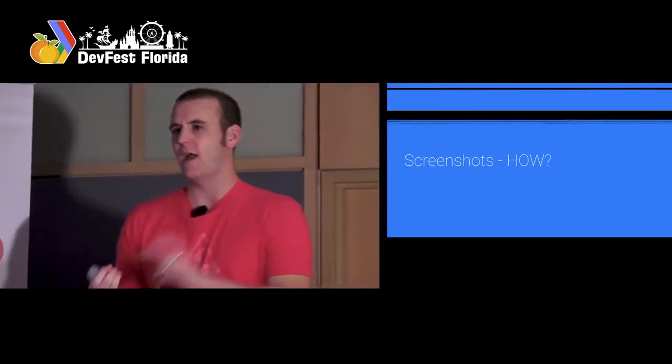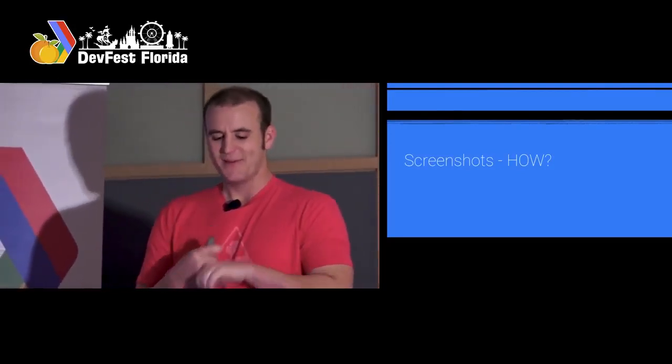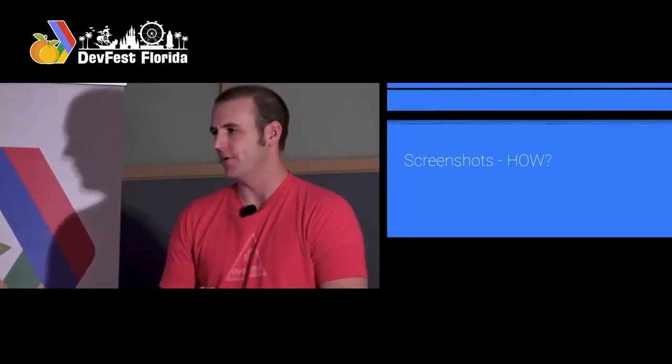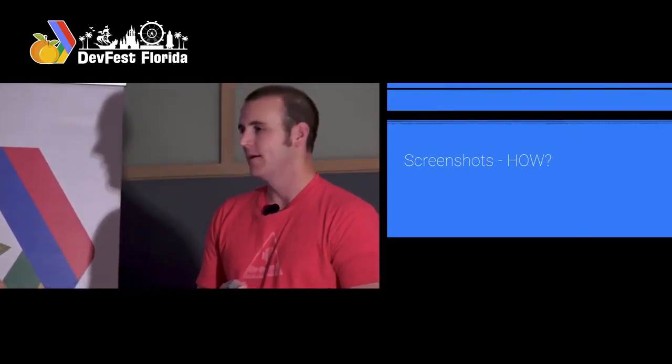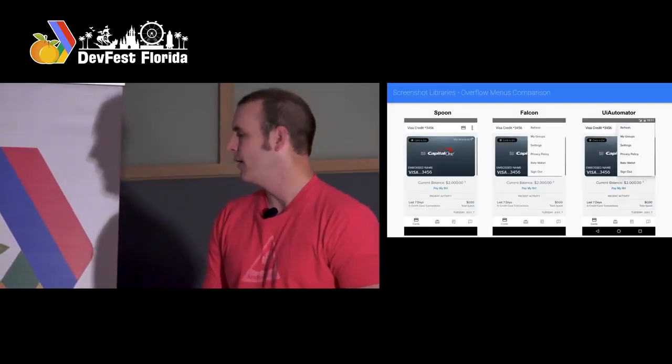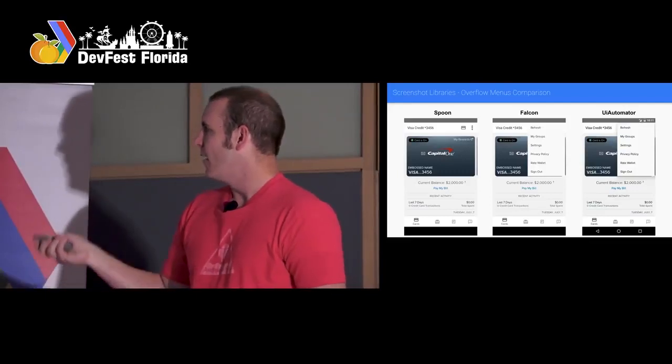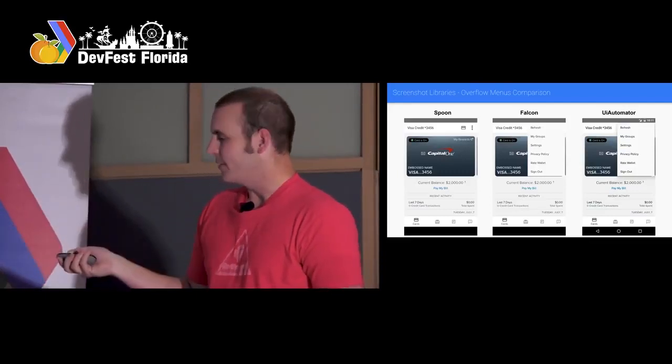Okay, so we've talked about why we want to take screenshots and why it's important, but how are we actually going to do it? I can't just talk about it if we don't say how we're actually going to get this done. There are 3 libraries out there right now that are primarily used for taking a screenshot on an Android device. Spoon comes along with one, Falcon is another library, and UI Automator is here.